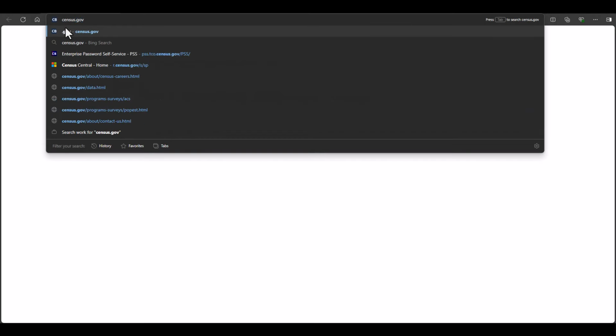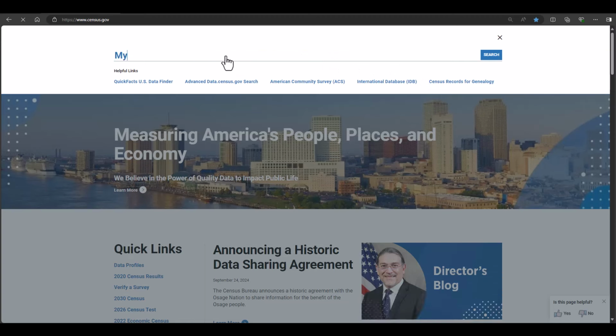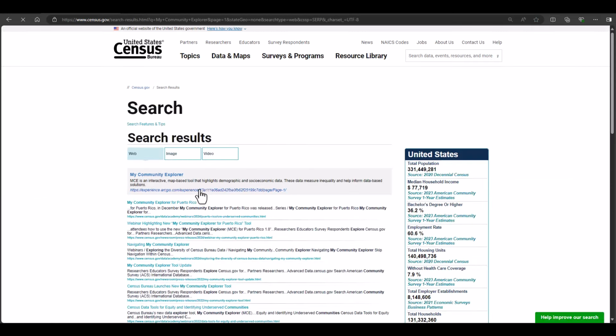First, I'm going to visit census.gov in my computer browser. In the search bar, I'm going to type in My Community Explorer. At the top of the search results, you should see a box around the link to the data tool. I'll click the link in that box to take me to the data tool.